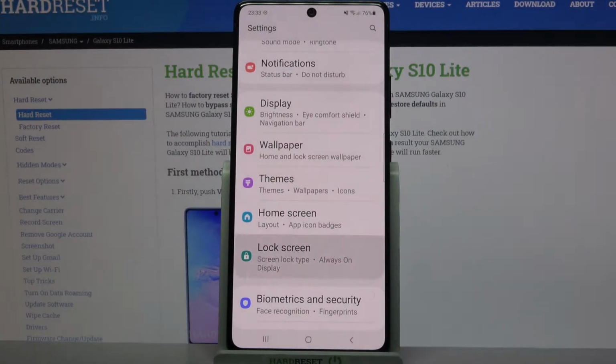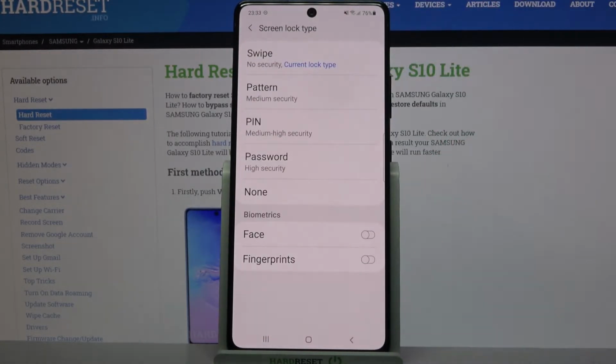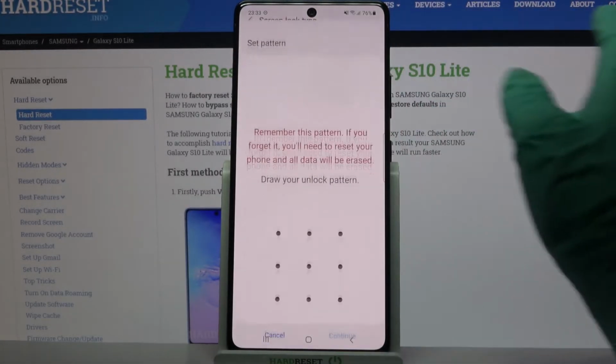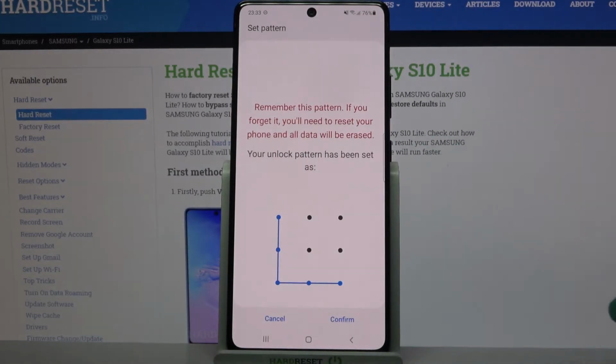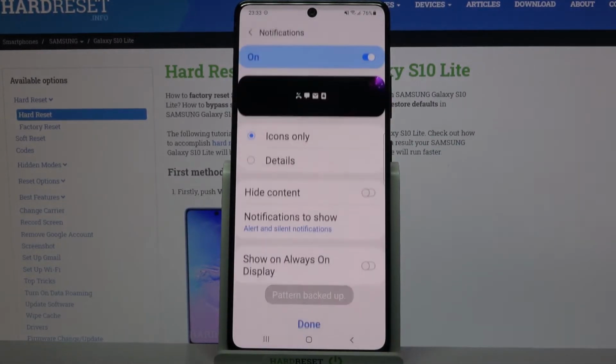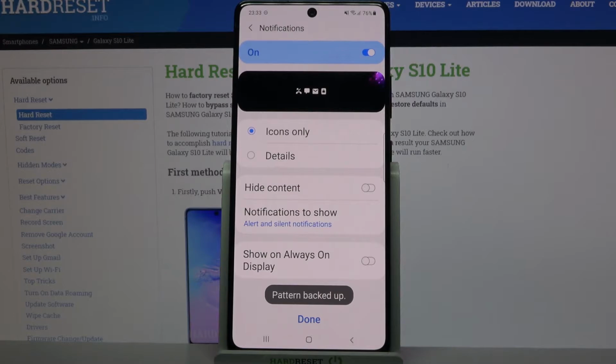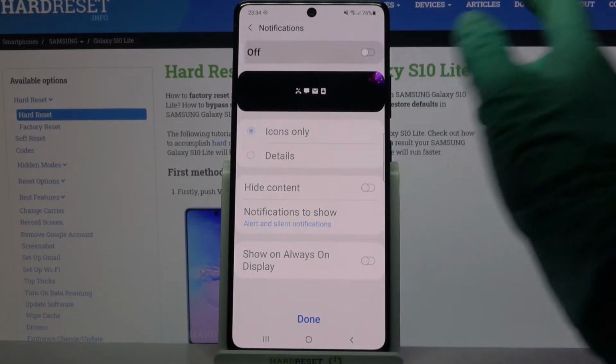Now tap on Lock Screen, click on Screen Lock Type and pick one of the options: pattern, pin or password. I will go with pattern. I have to click on it, then draw it, click Continue over here, repeat it and click Confirm. Over here you can disable notifications on your lock screen by clicking on the switcher over here.